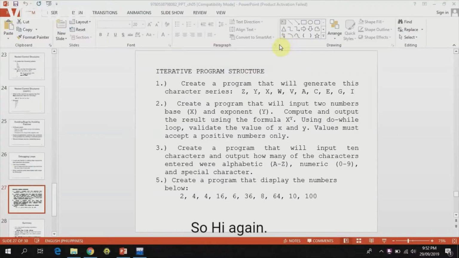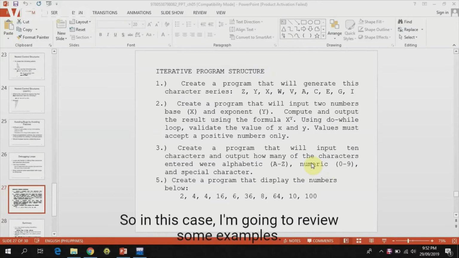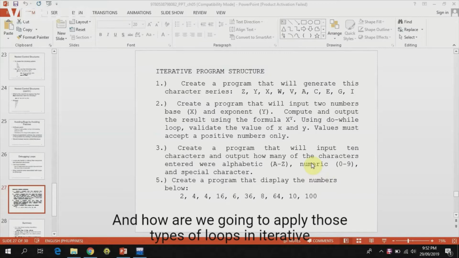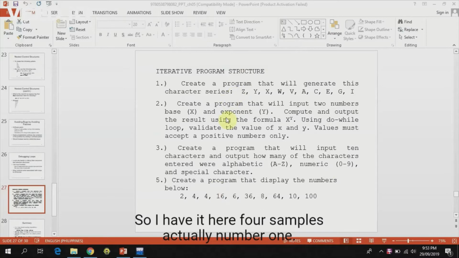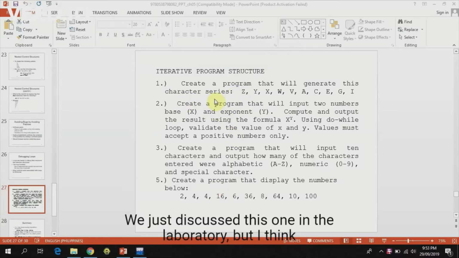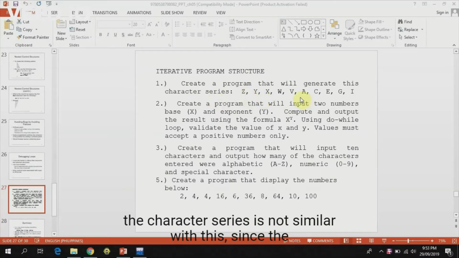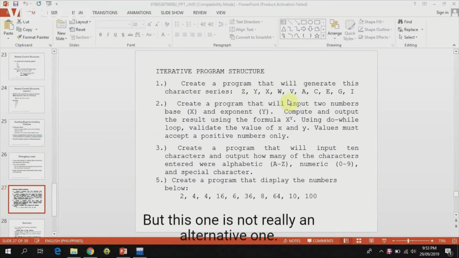So hi again. This is actually the second part of our discussion regarding iterative programming structure. In this case, I'm going to give you some examples on how we are going to apply those types of loop in iterative program structure. I have here some samples. Number one, we just discussed in the laboratory, but I think this character series is not similar, since the other one is an alternating character series, but this one is not really an alternating one.